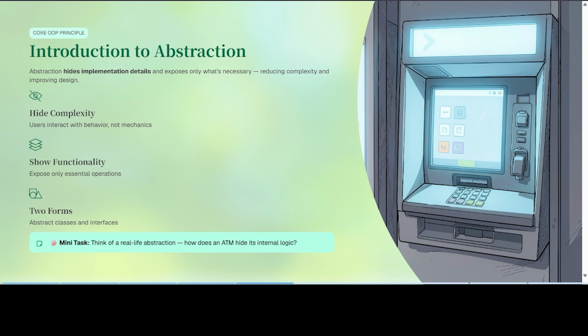For example, vehicle is just a blueprint. We never see a vehicle called simply vehicle. We see car, bike, bus, truck. Therefore vehicle becomes abstract.